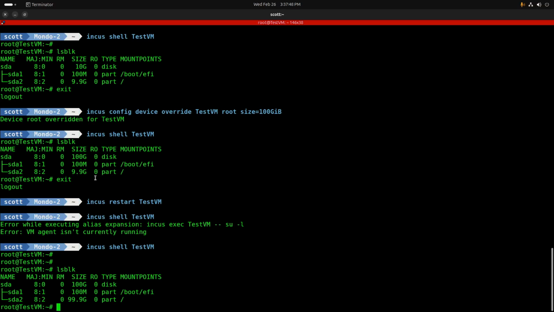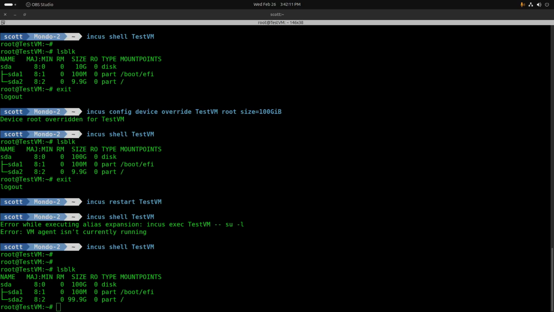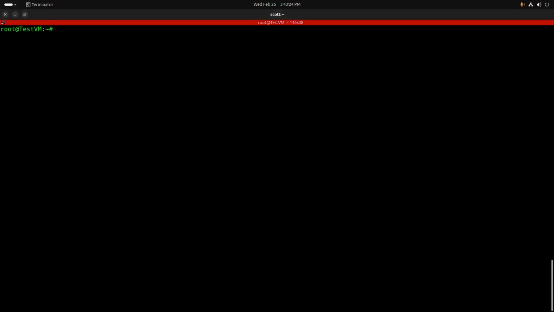And now, as opposed to 9.9 gigabytes formatted, we have 99.9 gigabytes formatted. One thing worth mentioning is that in order to enlarge the root partition of an Incus VM, that space comes out of the default storage pool, so you must have a large enough storage pool to accommodate the enlarged disk size. Let's go ahead and clear the screen here for a little bit of clarity and do the lsblk command here. And we have that 100 gigabyte disk.